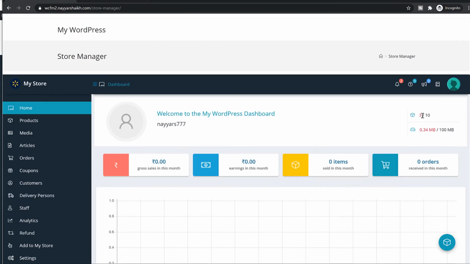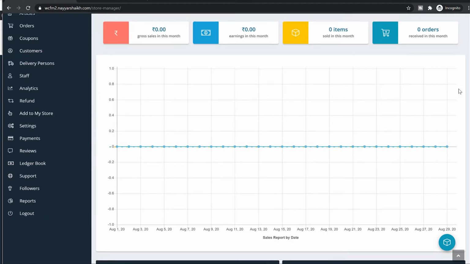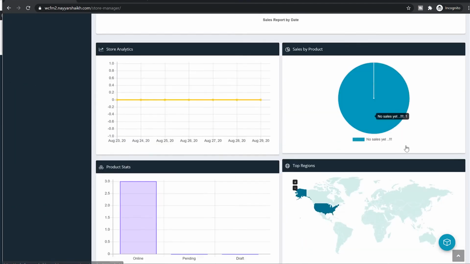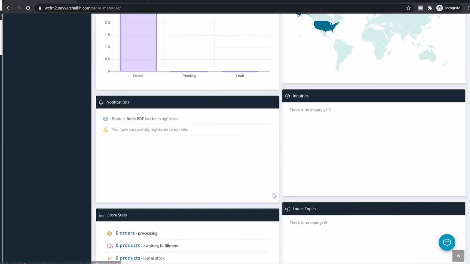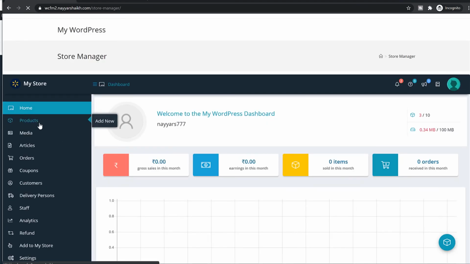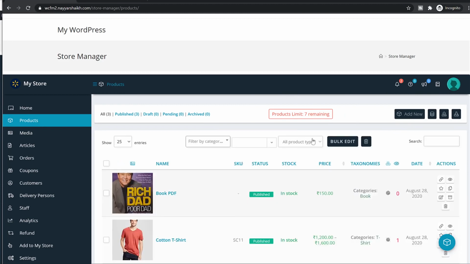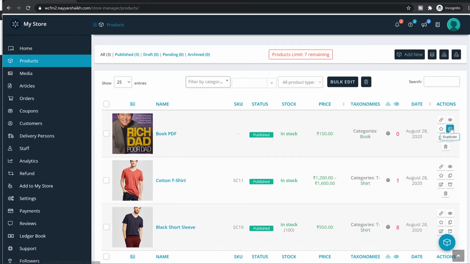And here as you can see, because we have changed the capabilities, now they have only 100 MB of total space limit, and they can only create 10 products. So these changes have taken place over here. Now they can see all the different analytics from here. All right. Then they have important settings, products. We have already seen how they can create different products and how they can make changes to a product.